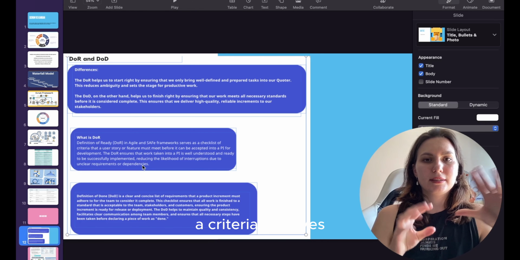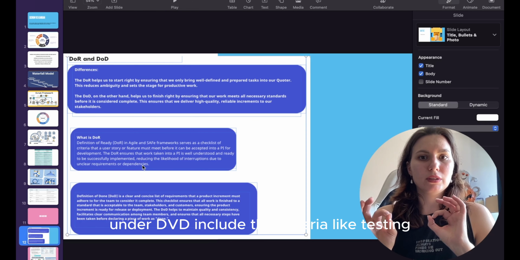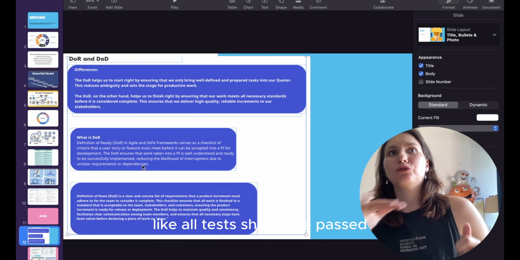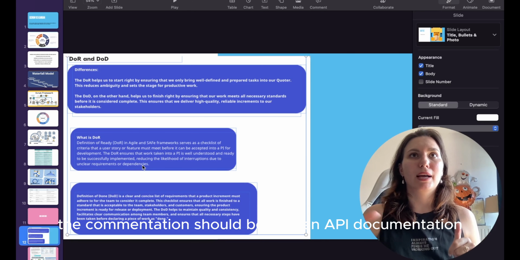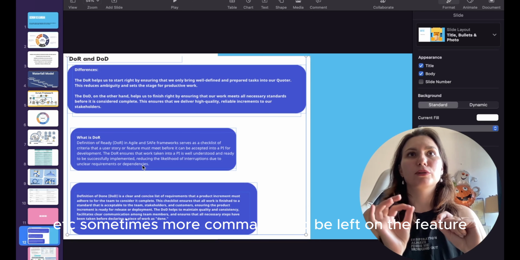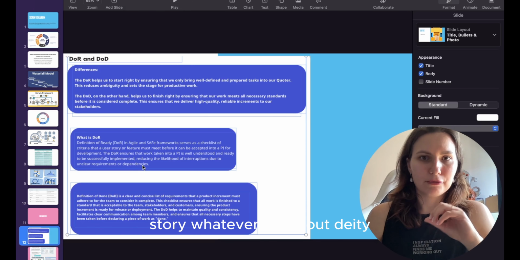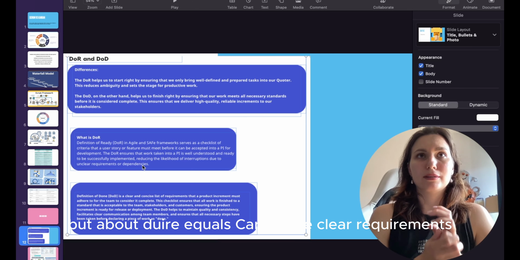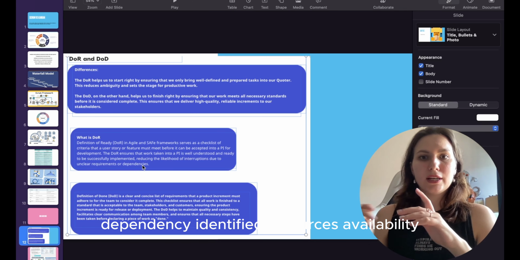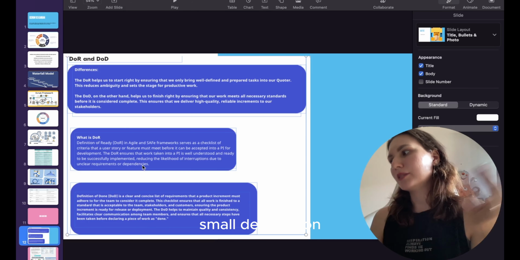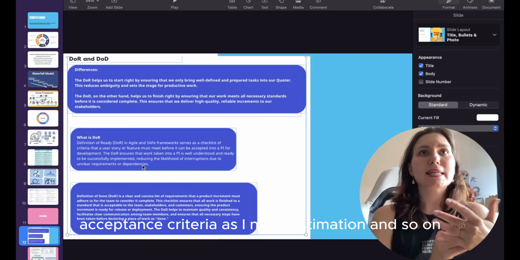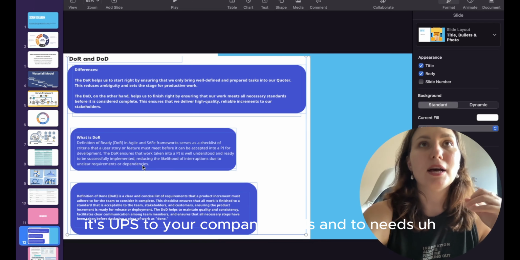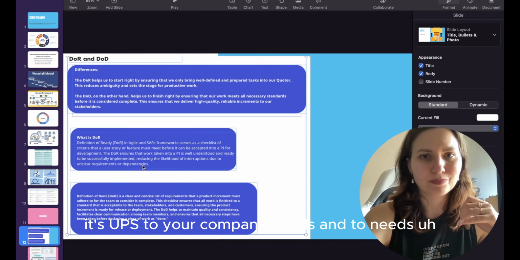Criteria type, yes. Under DoD, we include criteria like testing, documentation, and integration. Like all tests should be passed, documentation should be written, API documentation, etc. Sometimes a smart comment should be left under the feature, story, whatever. That's about DoD. But DoR includes criteria like clear requirements, dependencies identified, resource availability, smart description, acceptance criteria, assignee, estimation, and so on. Fixed version if needed. Yes, it's up to your company needs and team needs.